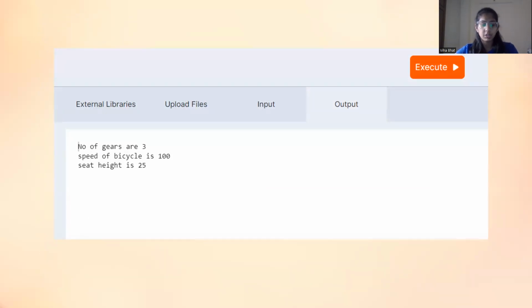So in the above program, when an object of the MountainBike class is created, a copy of all methods and fields of the superclass acquires memory in this object.